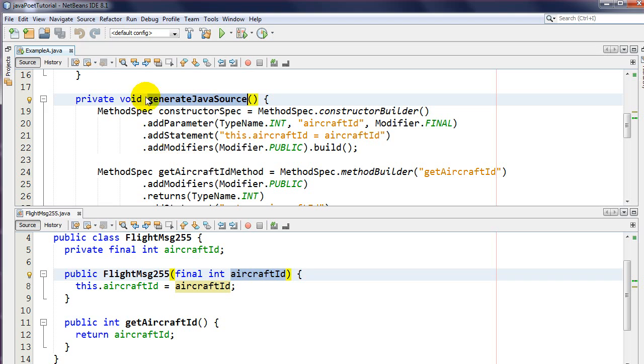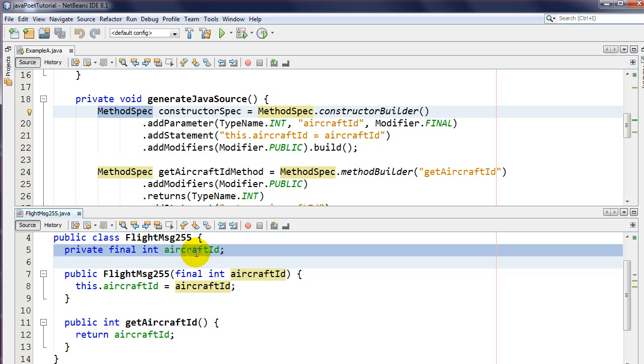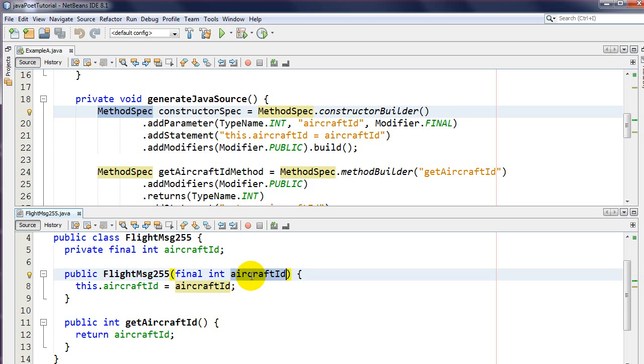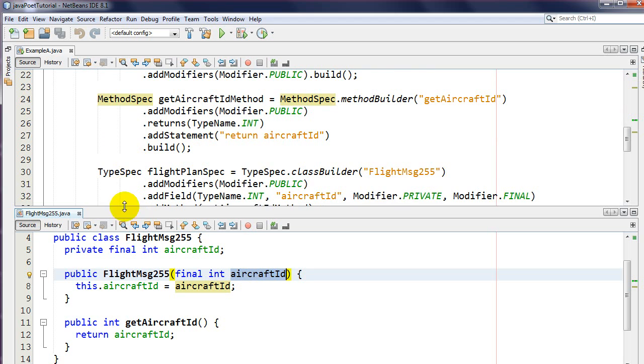Okay, so everything has to do with a spec. So if you want to build, let's say, a constructor or a method, you deal with a method spec. If you want to build a field, right, like this, that's a field spec. If you want to build a parameter, you can call that a parameter spec. Okay, so if you want to build a type like a class or an interface or something like that, that's a type spec, or an abstract class.